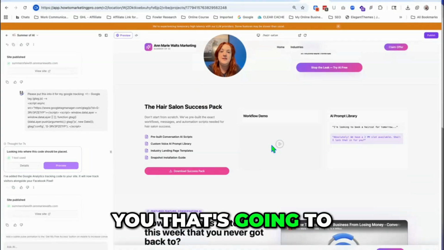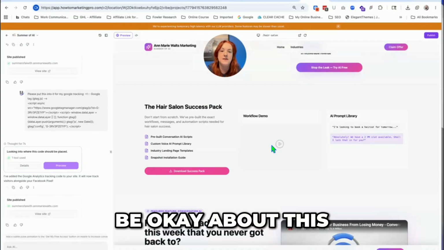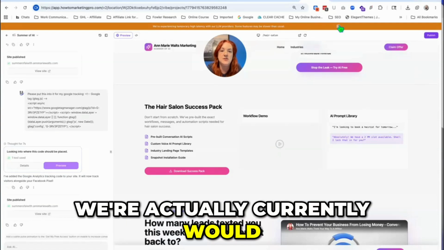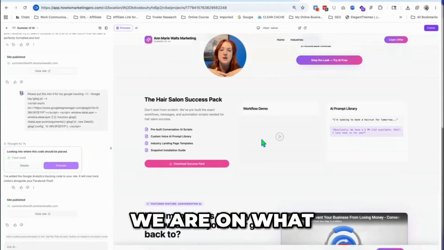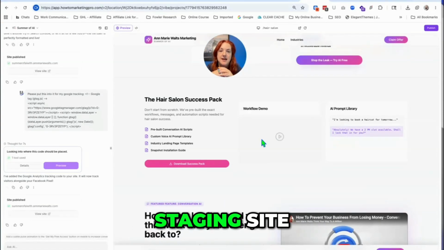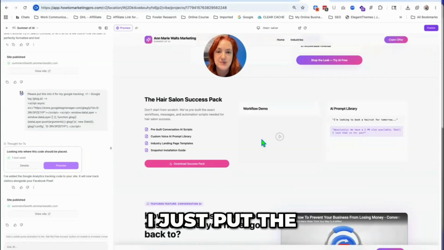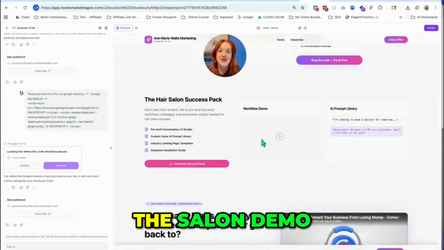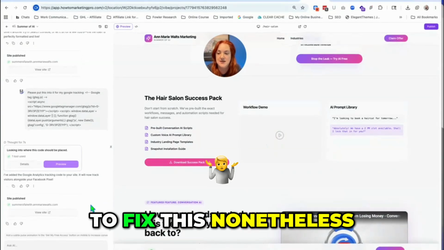What I can tell you that's going to be okay about this is that it's not going to affect my ads right now, because we're on what would be like a staging site. And I doubt anybody, I mean, I just put the ad up like 15 seconds ago, so I don't think there's going to be a stampede of people running to go find the salon demo. But we still need to fix this nonetheless.